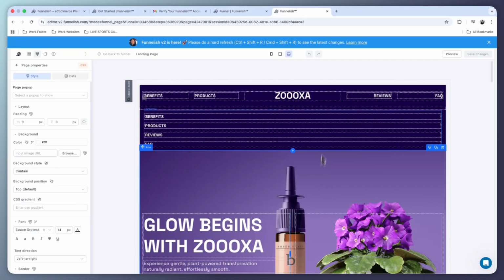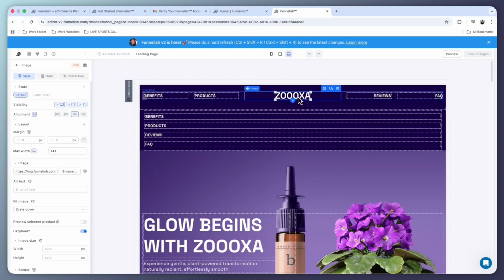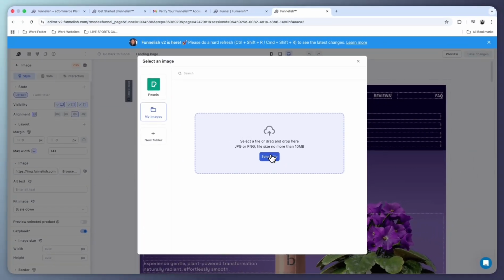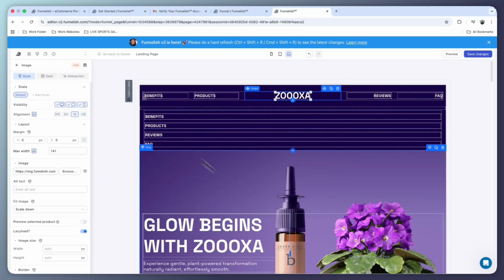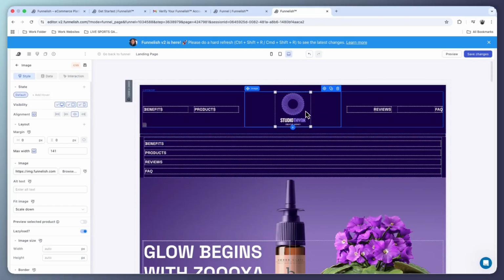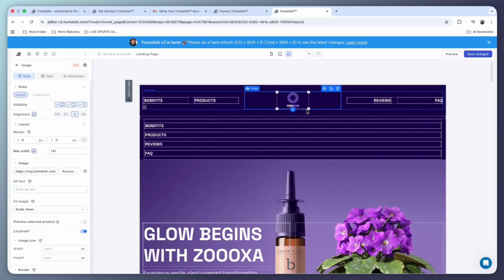For example, you can add a logo at the top, change the text, or replace images. Let's say I want to add a logo on the right side. I'll click Browse in the image area, upload my logo, and then select the uploaded file. Once that's done, the logo is placed on the page. You can resize it easily by clicking on it and adjusting the size.